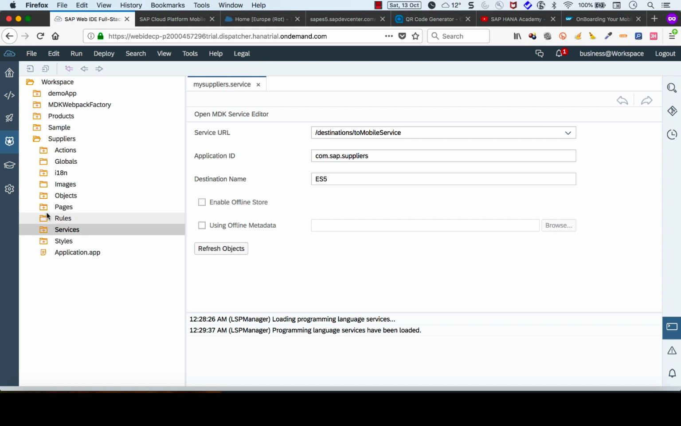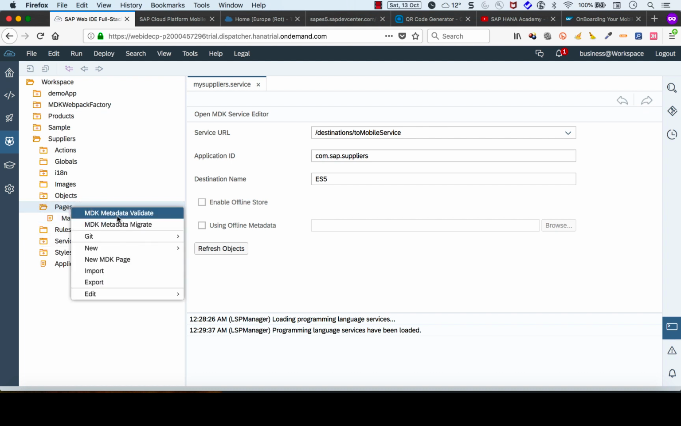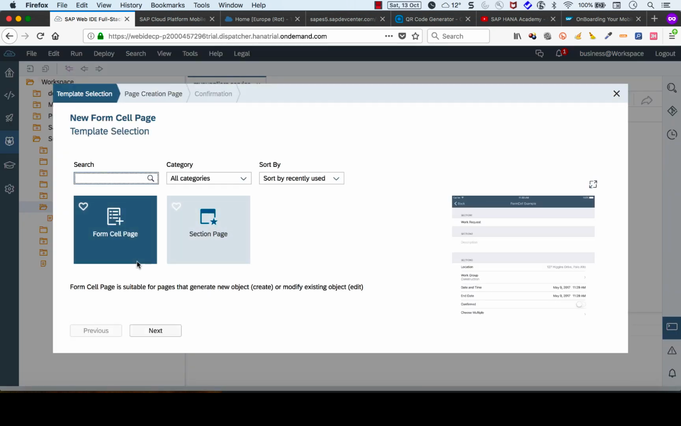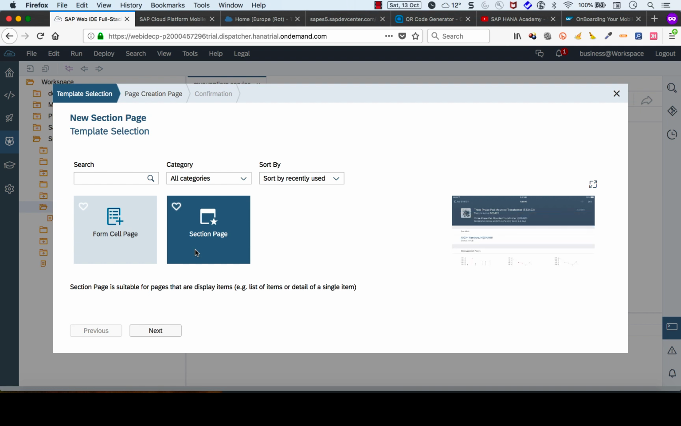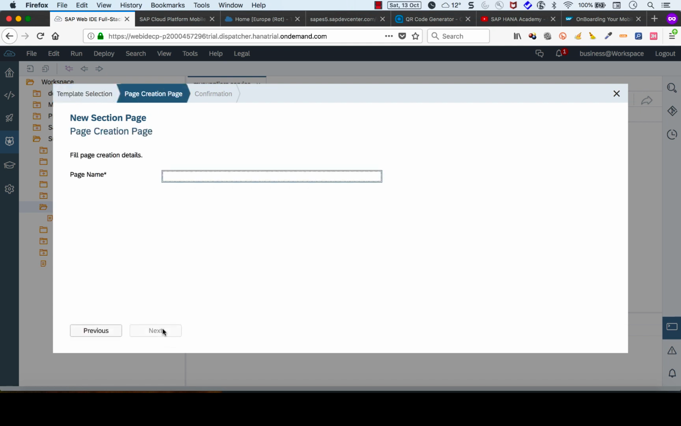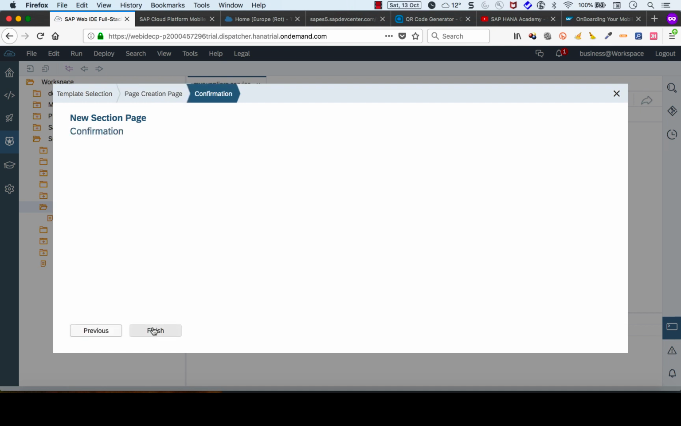The next step is to create some pages. I'm going to create a list and a detail page. I'm going to go into pages, right click and add new MDK page. I have the option to either select a form cell page or a section page. Since I'm going to display a list of items, I'm going to start with a section page and give the name as list.